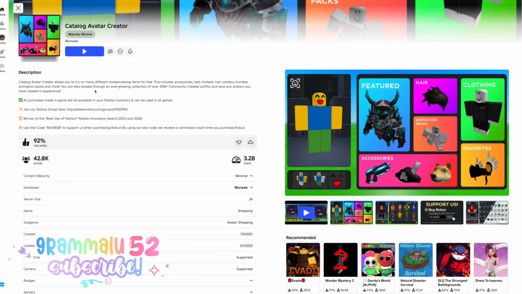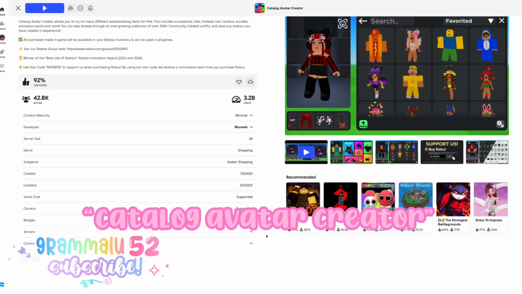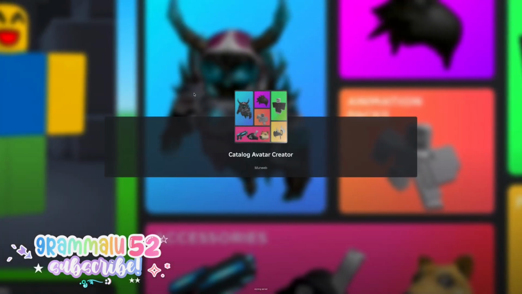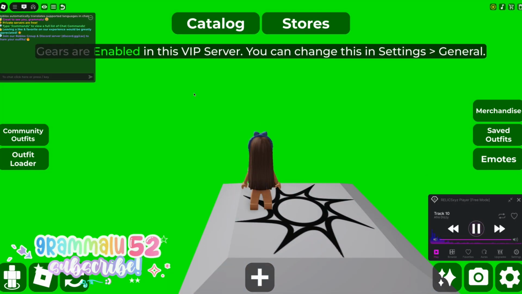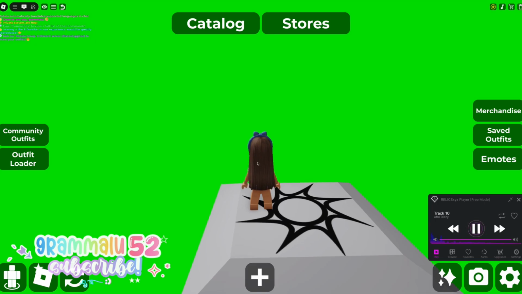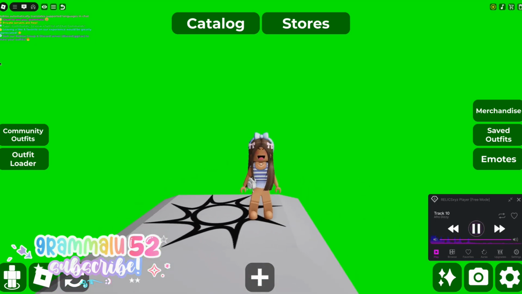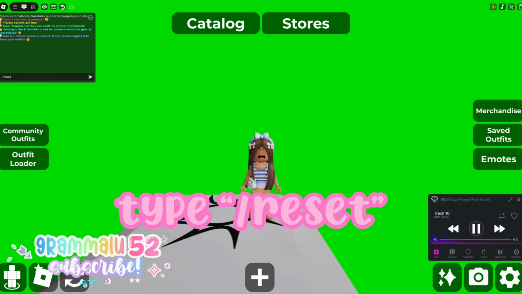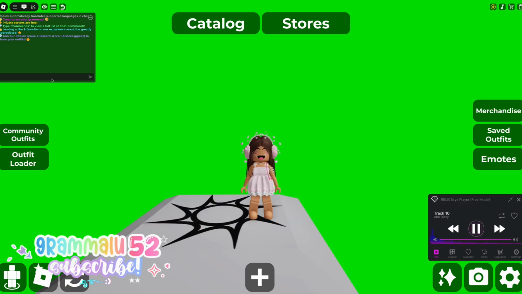Alright, so the first thing you want to do is go to the game Catalog Avatar Creator on Roblox. I like to go to servers, and then you can create a private server for free. So then I'm just joining my private server right here. When you join, the game might have a green screen, but I think I turned my setting to a green screen, which you do not need to do at all for what we're going to be doing. Then I just reset my character because this was not the avatar that my Roblox character was wearing.